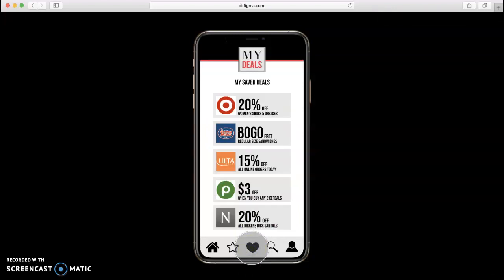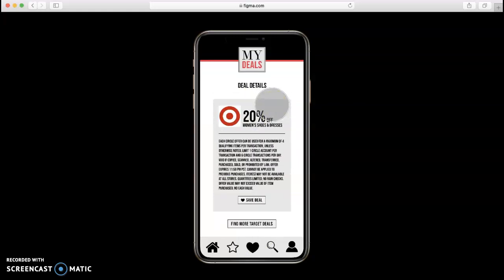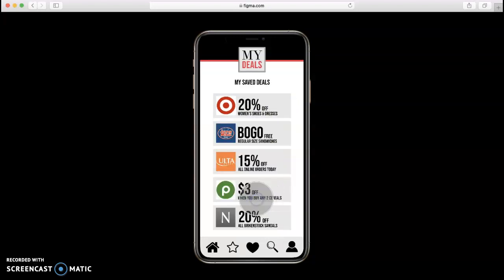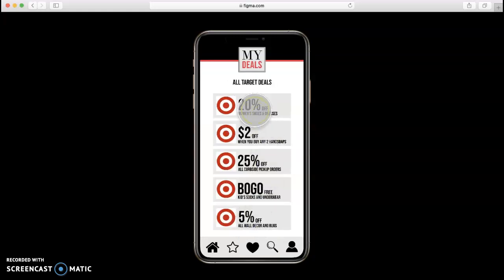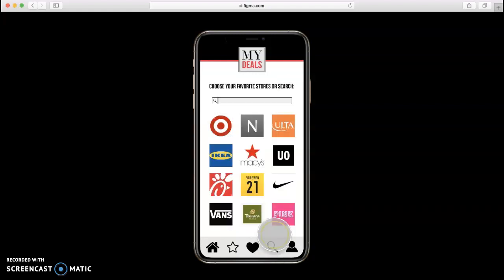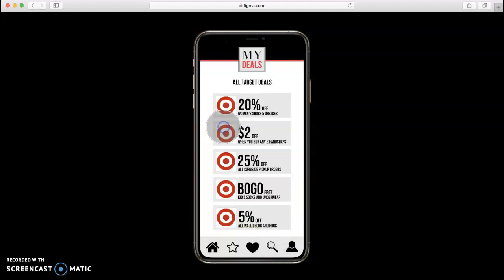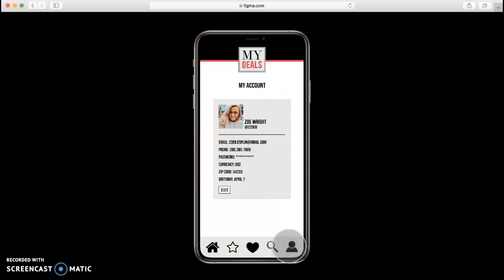The heart will take us to our saved deals, and this will also be where we can click on any individual deal and go see the deal details. Just like on the desktop view, you can either save it and that will take you back to saved deals, or you can click here, find more Target deals, where you can see all of the deals for that brand. You can also access that page anytime you're looking at the brand's logo. If we click Target here, you can see all the Target deals in one place. Lastly, we will see our account page here as well with all the same information.